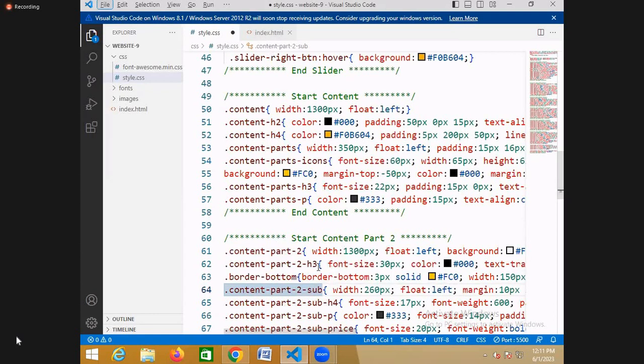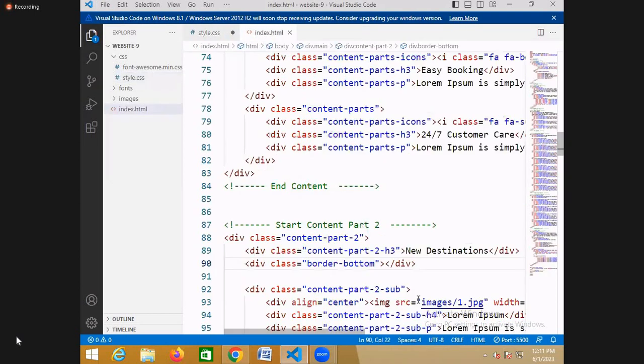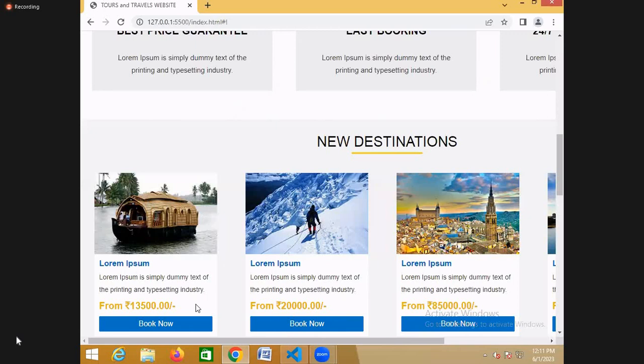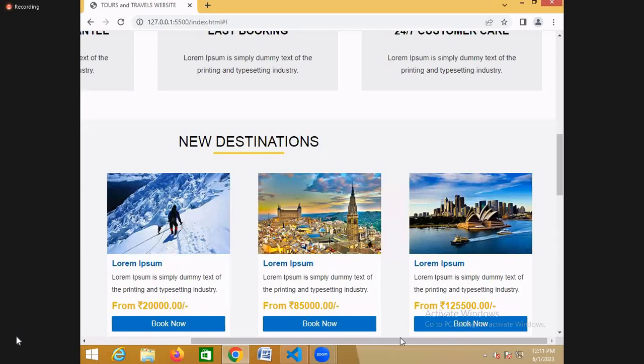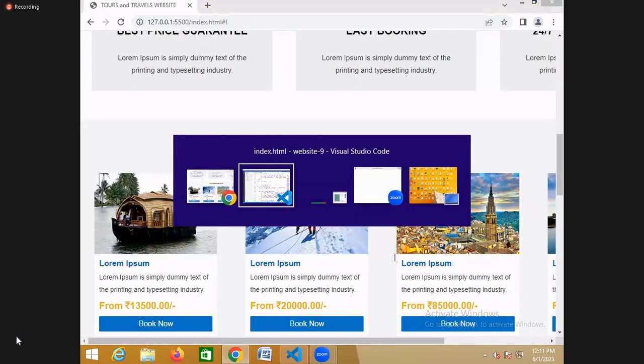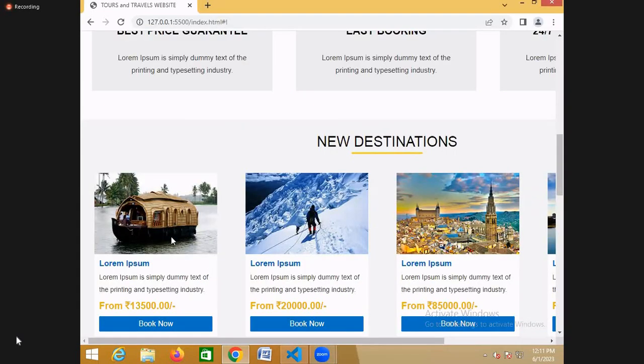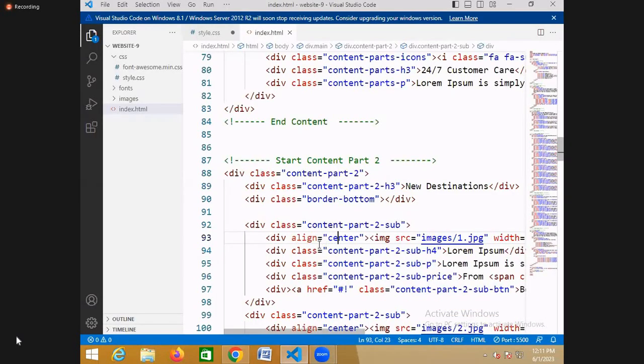Content part 2 sub is there. What is this content part sub? This is one division. This is one division, and this is one division, right? But here we use float, right? Division alignment is what here? Center. Within this division, you are displaying this image in the middle. Division alignment is center.